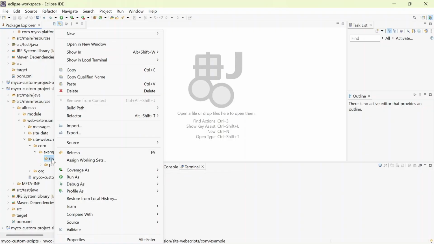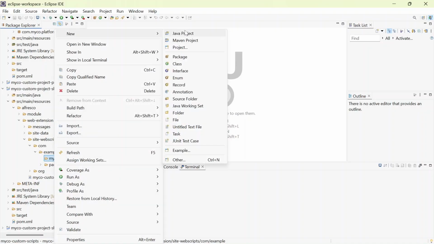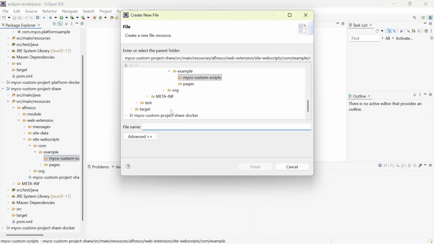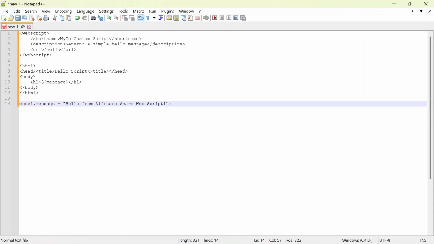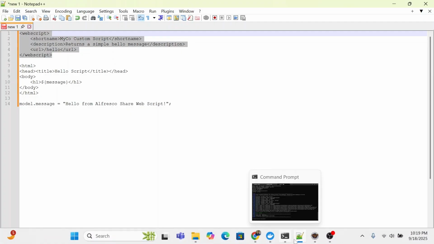So here I want to create... I need three files. I'll create three files like, one, I name it hello.get.desc.xml. I want to save some time, so I already kept all these ready.